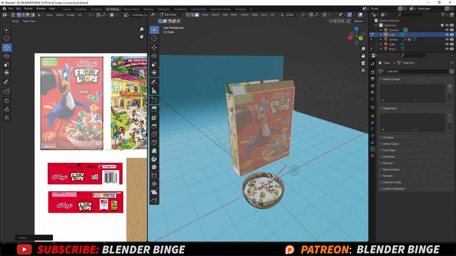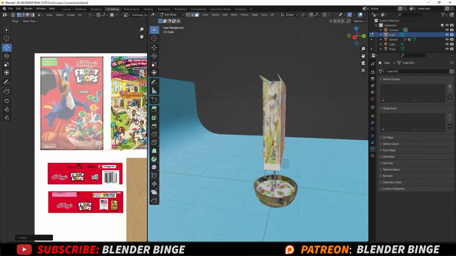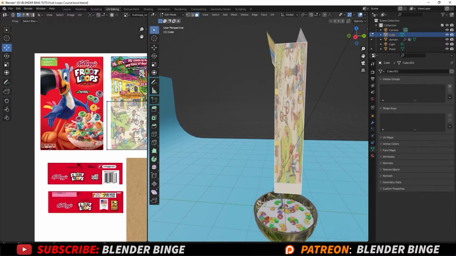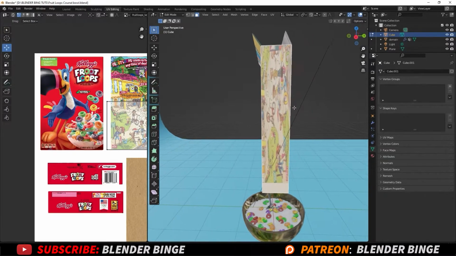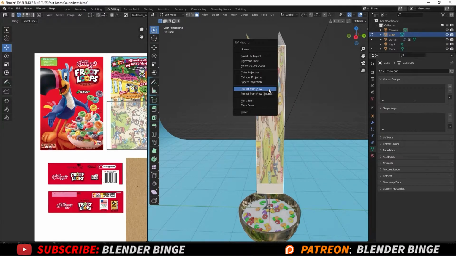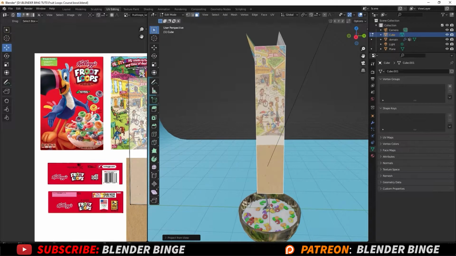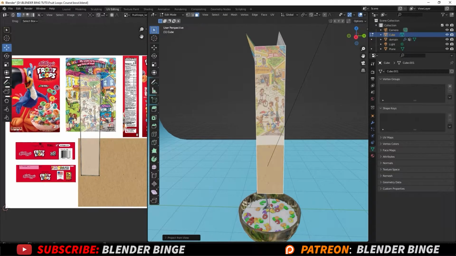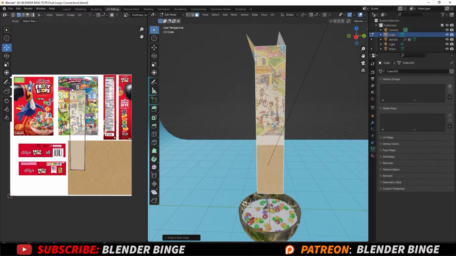So let's work on the sides. And we're just going to repeat the same functionality. So on the right side of the viewport, we're in face mode. I'm going to select this face here. Then I'm going to line my viewport up to match this. And I'm going to press U on the keyboard and bring up the UV map options. I'm going to press project from view. And I'm going to line this up with this one here.